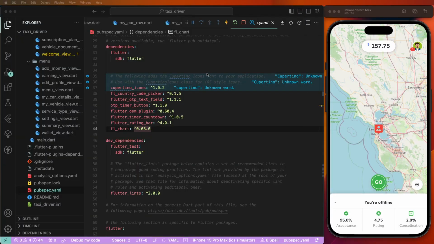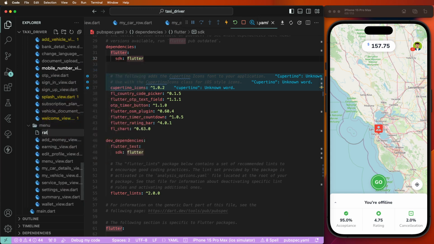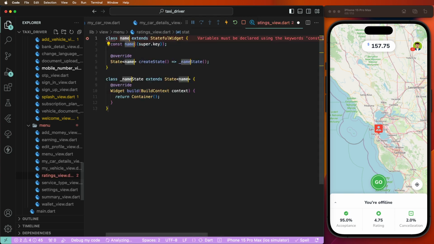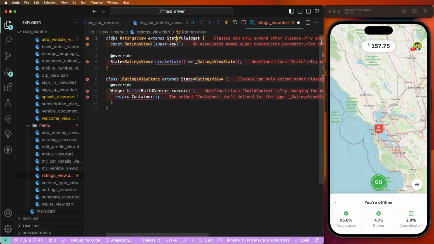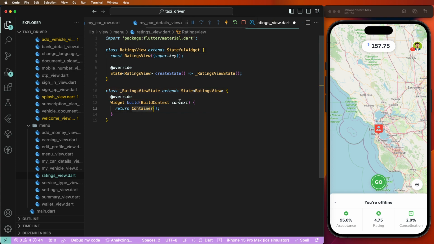First of all, we need to create a new file inside the menu and give it a name, like ratings view dot dart. Create a stateful widget and give it the name rating view, and import the material dependency. Now we need to create the scaffold.